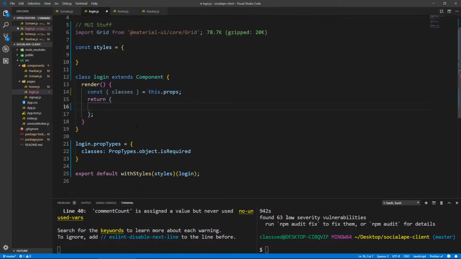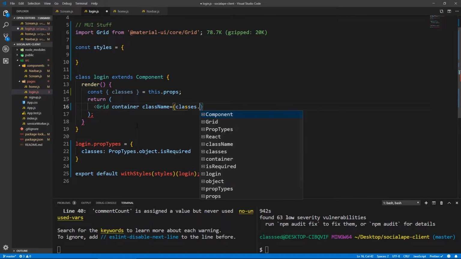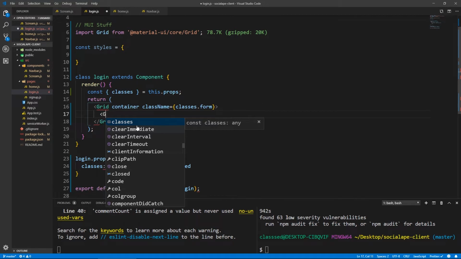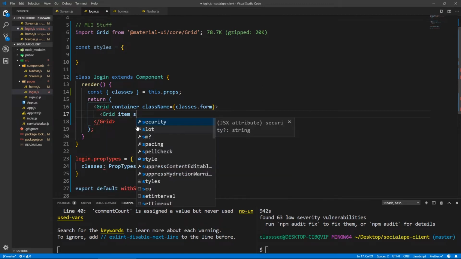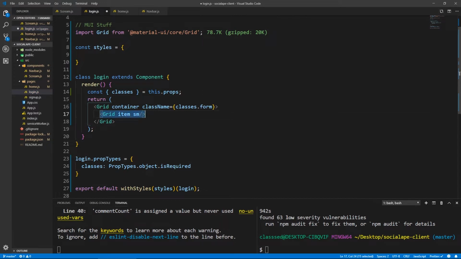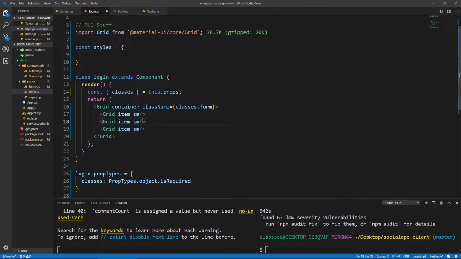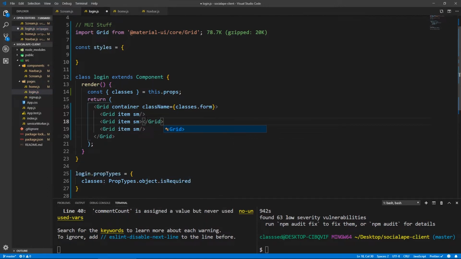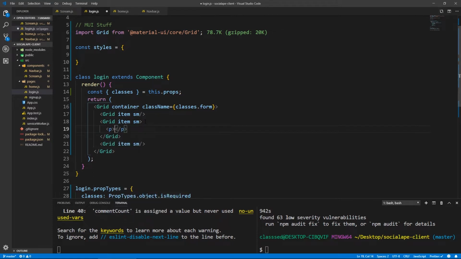Let's remove this div and let's return grid. This is going to be the container, and let's give it a class name, even though we haven't created it yet. Say classes.form. I know this is not the form, it's the form container, but I'm just going to call it form for now. Let's do 3 grid items. So grid item, and I'm going to give this a value of small. For small, they will take up the whole width. Let me copy this and paste it 2 more times. And then this one is going to have content, so it's going to have a closing tag like this. And for now, let's just say, I don't know, yo.